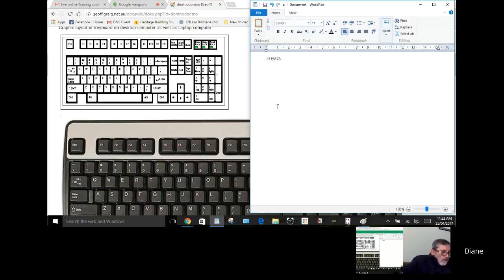So what happens if you press the backspace key? Which key will be deleted? 3. And if you hit the delete key, which key will be deleted? 5. That's right. Now you understand. That's all we need to worry about. So that's the delete key.